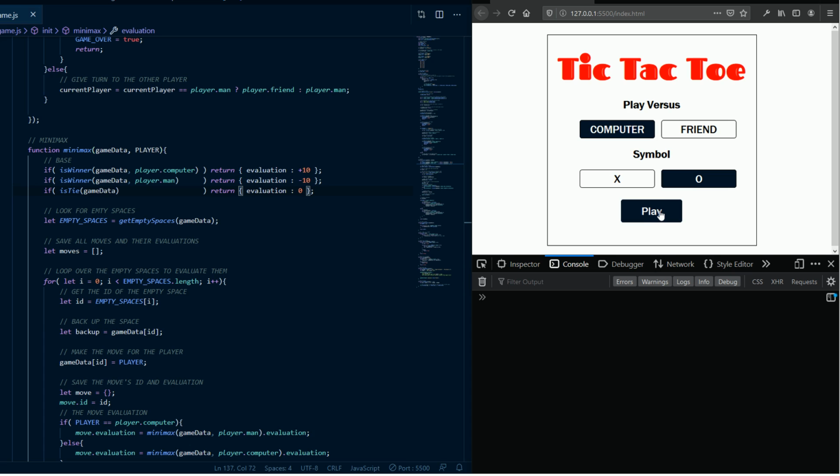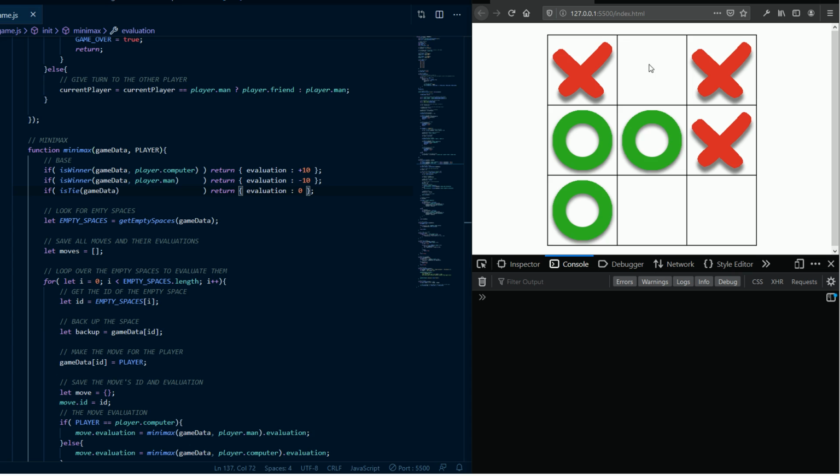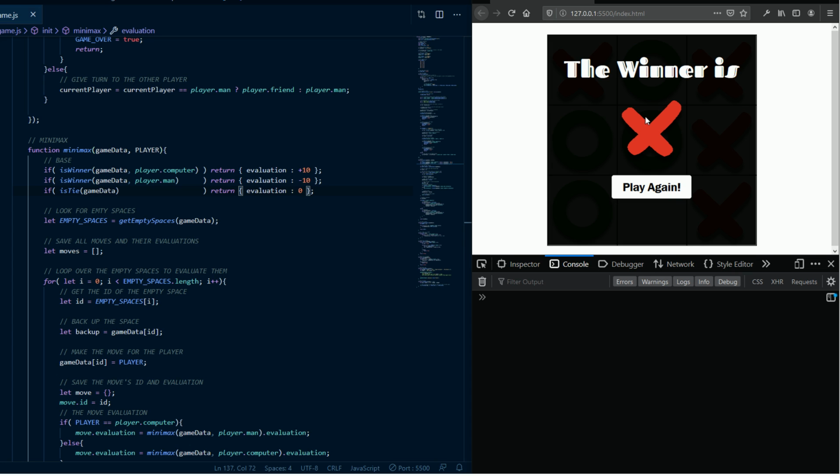Now let's check our game. So if I play the center one, so he's preventing me from winning. The same thing, and he is the winner.